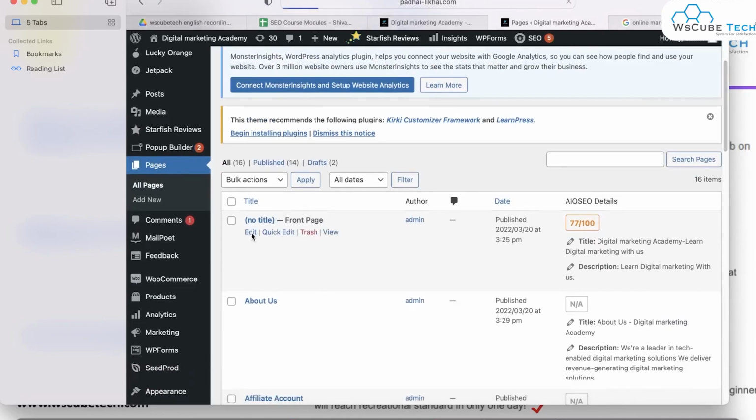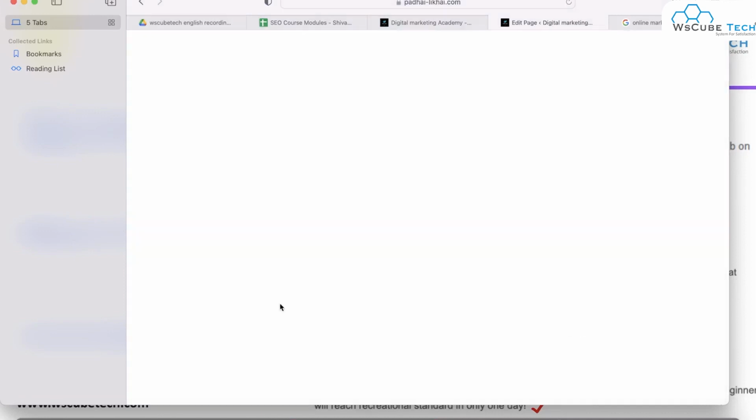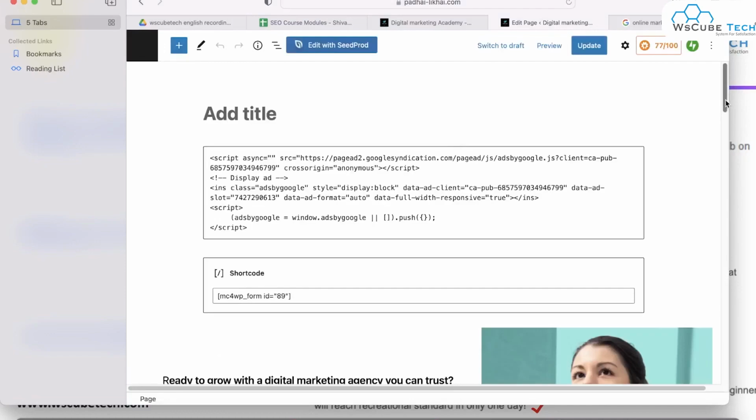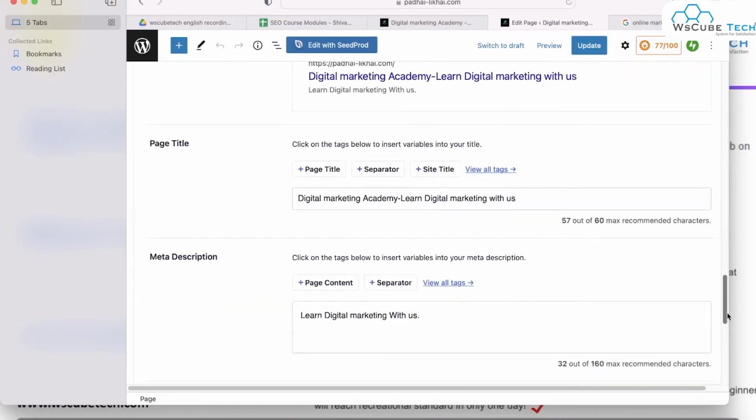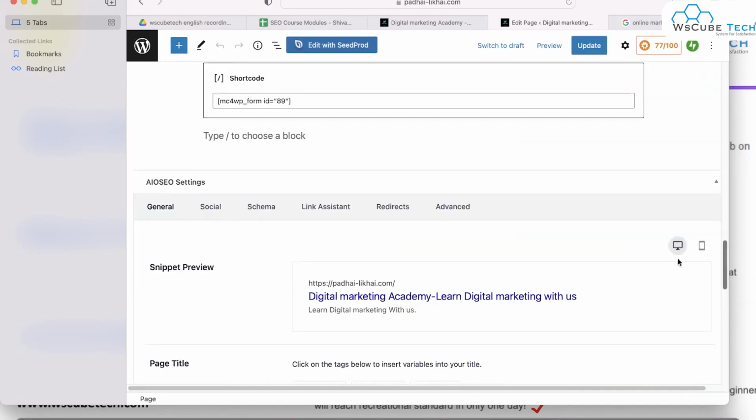So what you have to do is simply click on edit. After editing, this is the page we have. Below this page, you have the All in One SEO settings. In this settings option, this is the snippet preview, which shows how this particular page looks on Google.